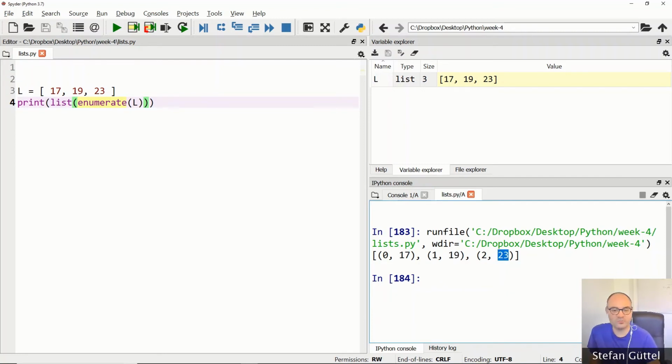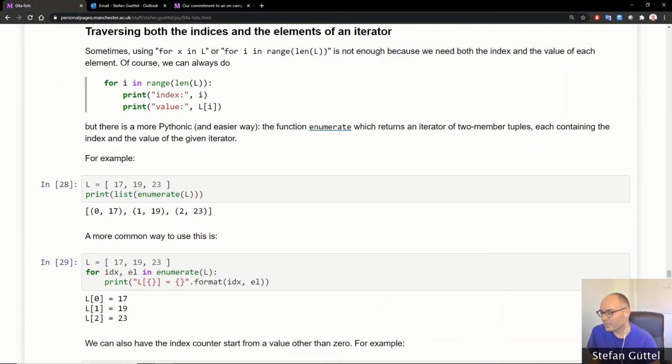So what happens when you put this into a for loop? In the for loop you would get one tuple at a time from the enumerate function and assign it to an idx, L pair, like in this example here. So really what we have here is a tuple assignment in disguise.